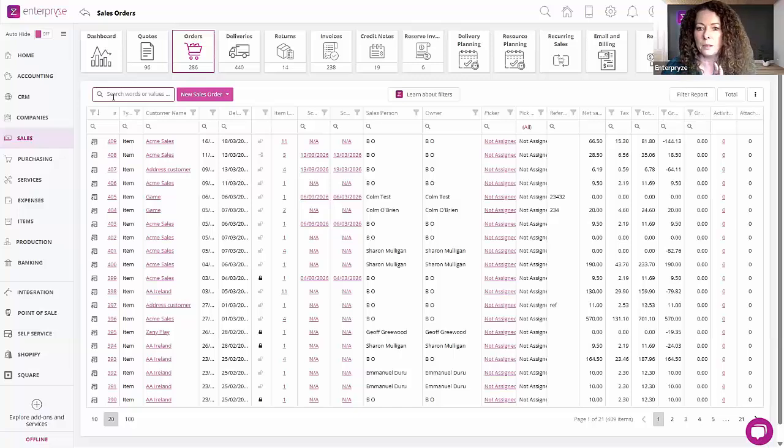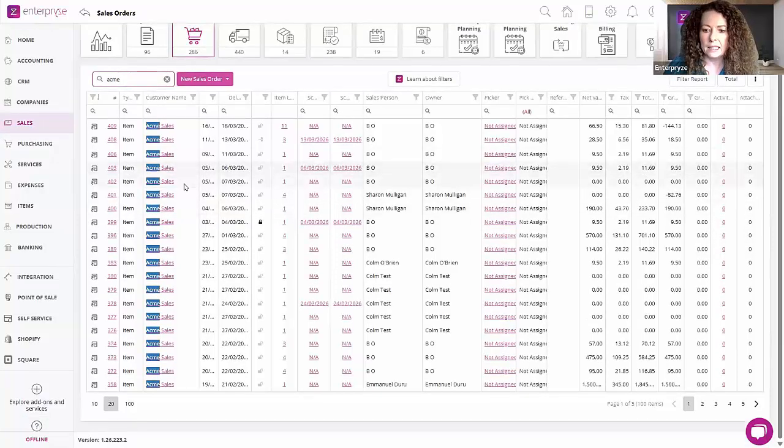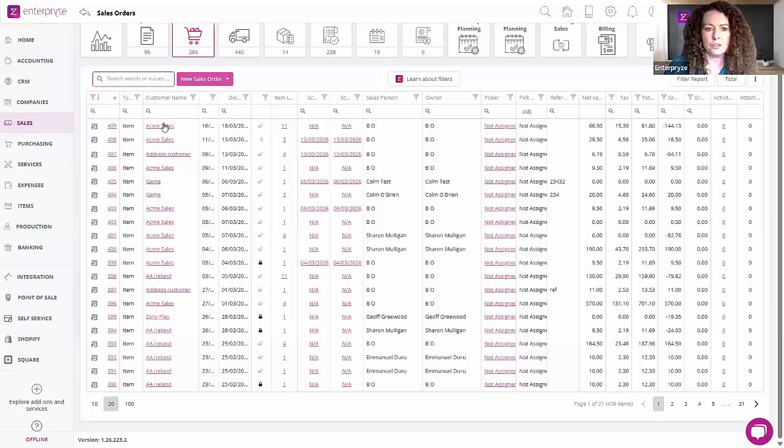So for example, if I want to look for everything to do with Acme sales, which is the customer, I can just go Acme, and you can see there, it's now just looking at everything for Acme. So if I wanted to look at a specific customer, or let's say you had a specific reference, a quote number, and you had created multiple orders, that you could also search for that here as well. So let me just X out of that just for now.